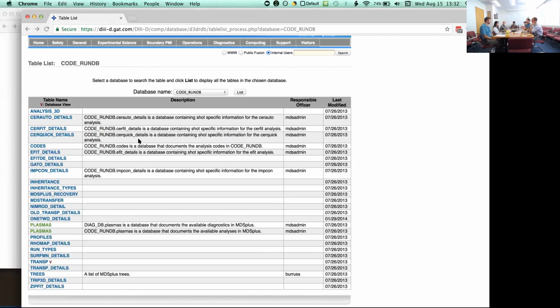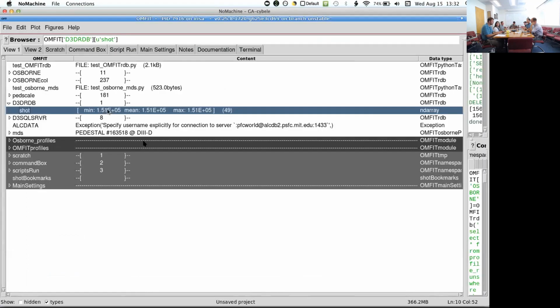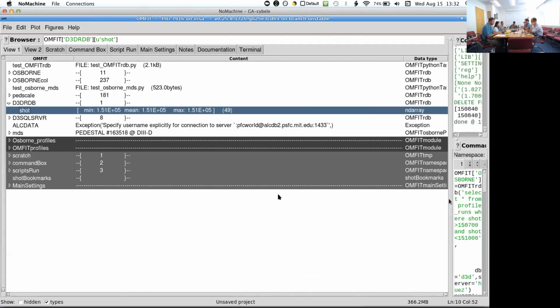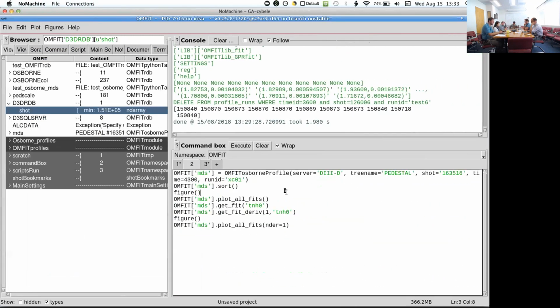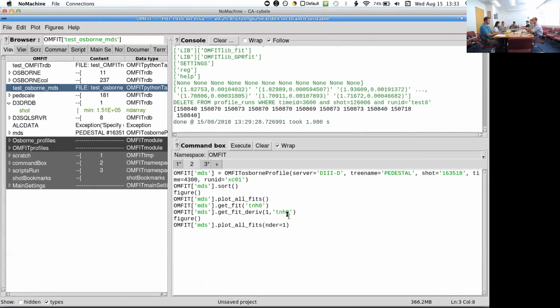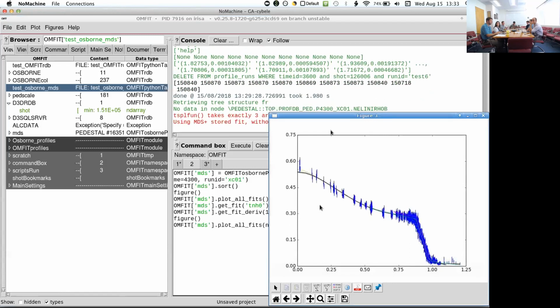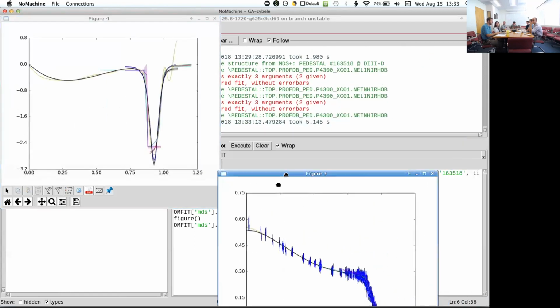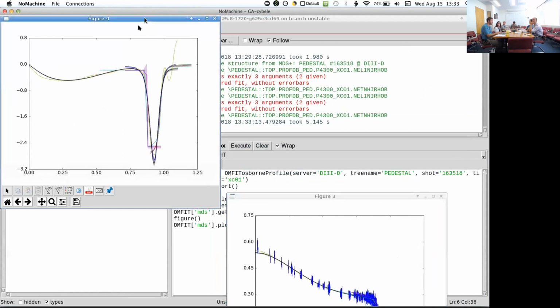Maybe just to mention that for people who are interested in the data that is in Tom's databases, there is an Osborne class. I'll just give a quick flavor of that here. This is copying out of another regression script, the test Osborne MDS script, and that goes and fetches a particular run that Shi Chen had done.